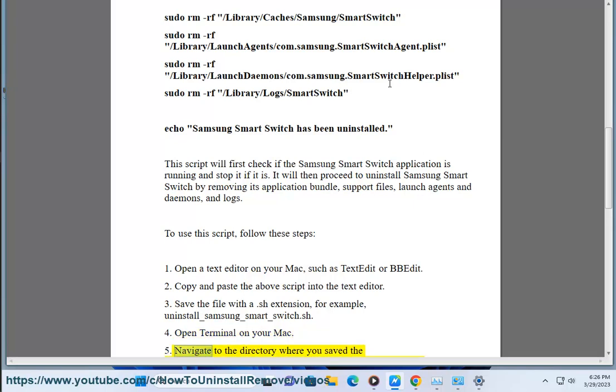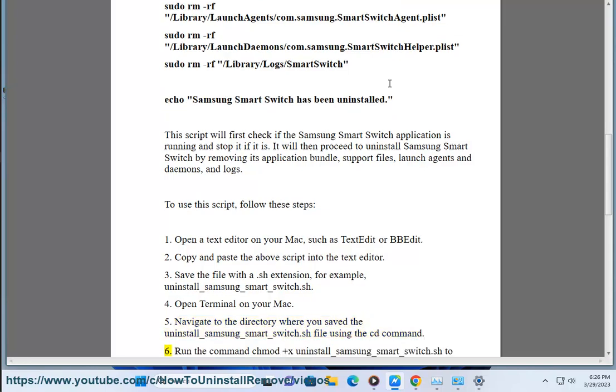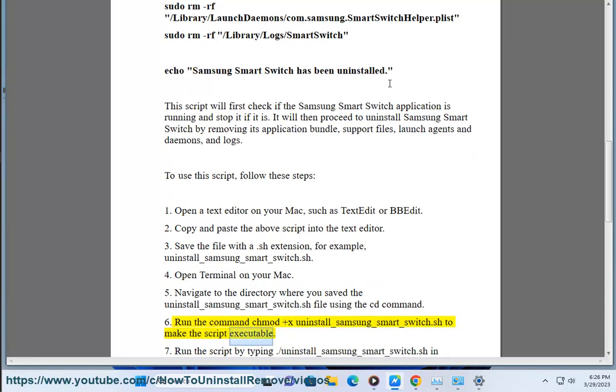5. Navigate to the directory where you saved the uninstall_Samsung_Smart_Switch.sh file using the cd command. 6. Run the command chmod +x uninstall_Samsung_Smart_Switch.sh to make the script executable.